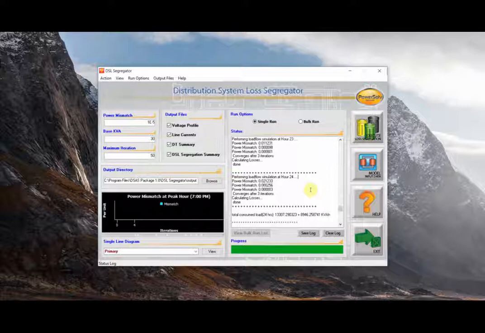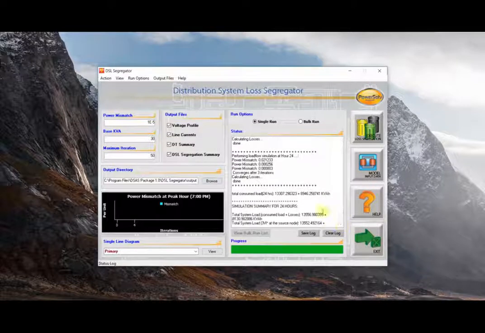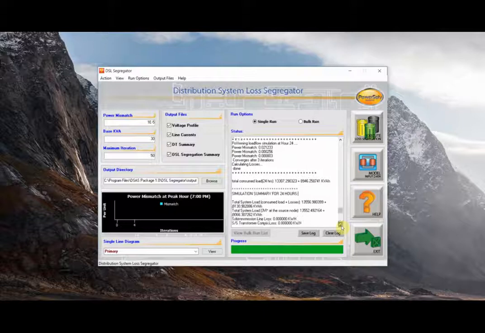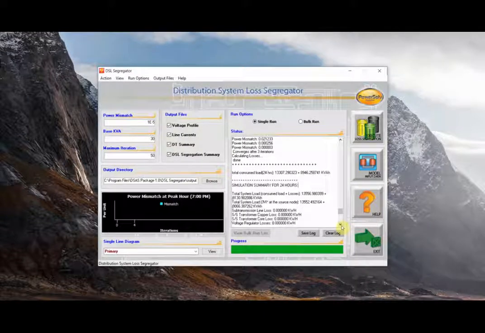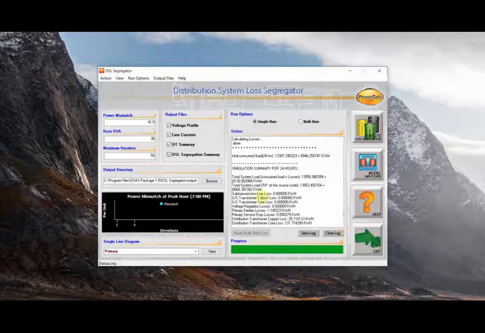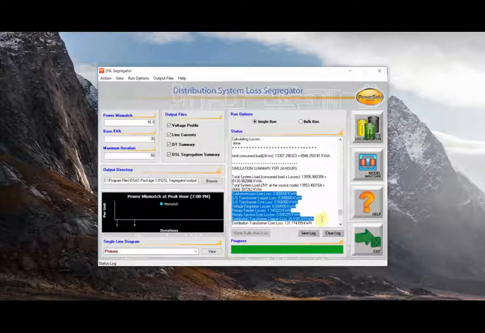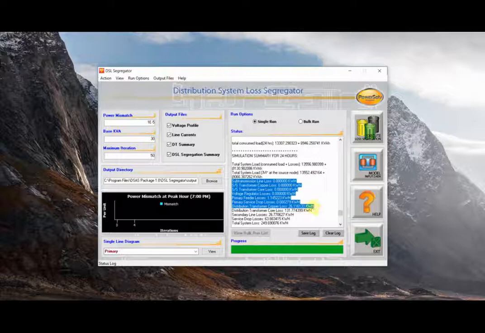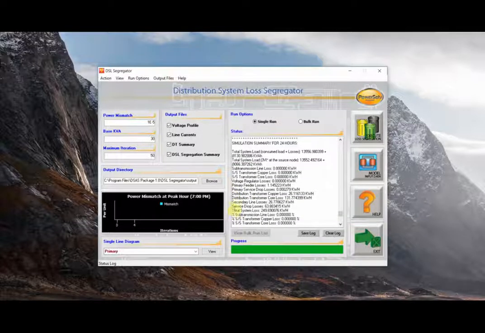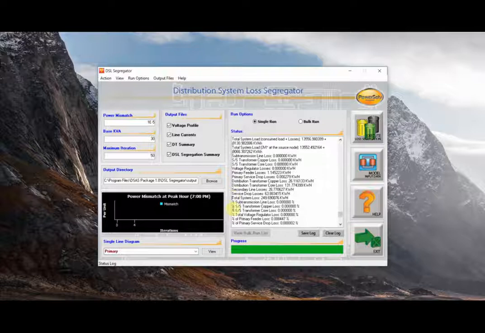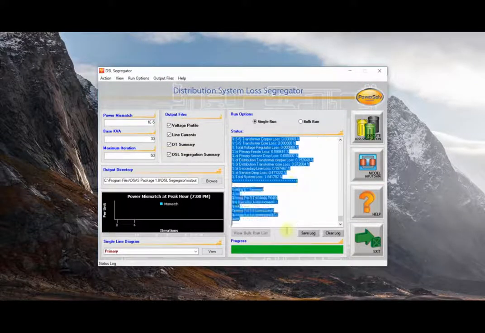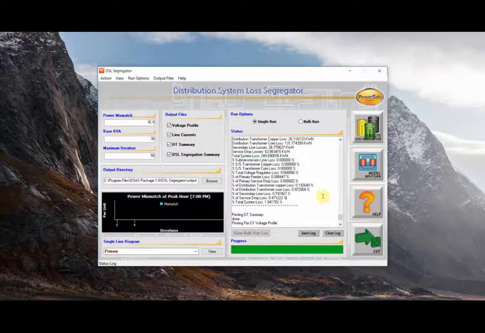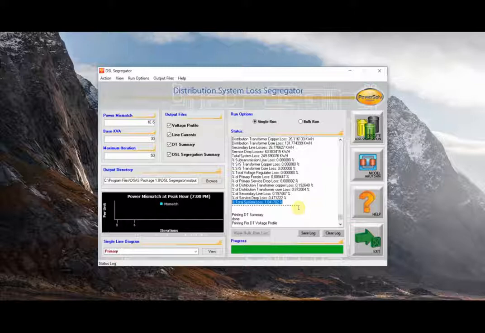So we can also see some results here. In this status page, we have total consumed load. We have the simulation summary for 24 hours. But all of this data we will be showing later on in the other session for the DSL results. But this basically gives you a glimpse of the simulation results for this feeder data. So we have an idea of total system loss for this feeder. Again, this is based on an input.